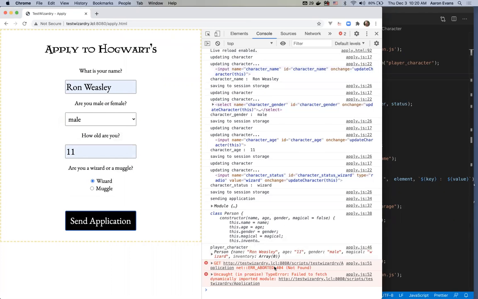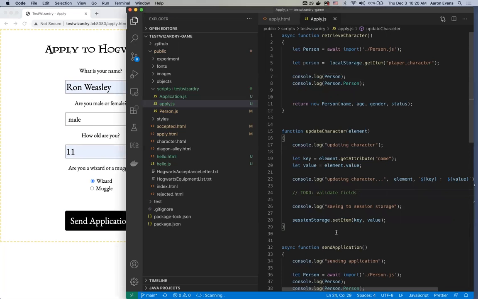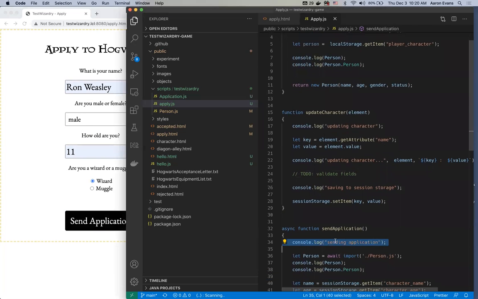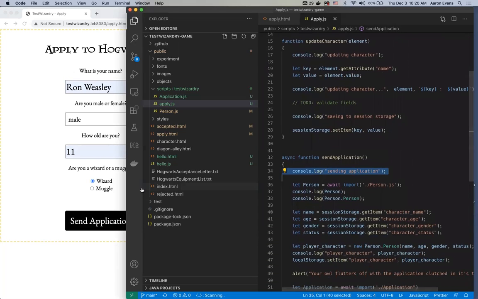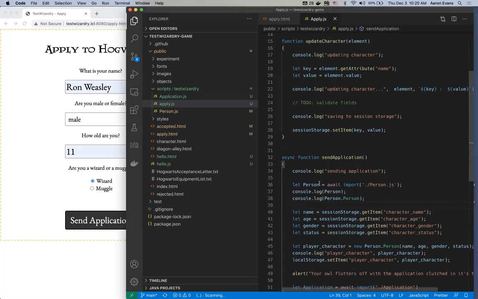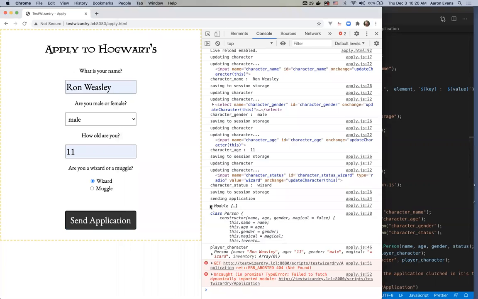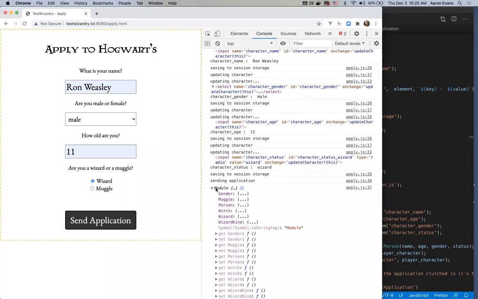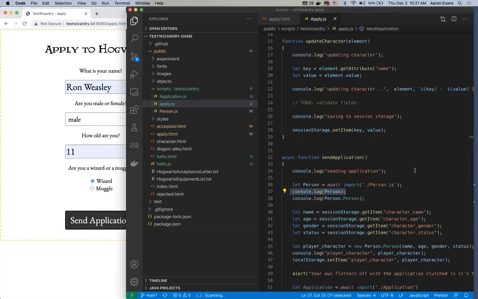All right, aborted on application. That's okay. Application, we don't care about. But we have sending application, our console log statement here on line 34. And then we have the module, for console.log, the module, and the module is person. The person module is being loaded. And then we get person.person.